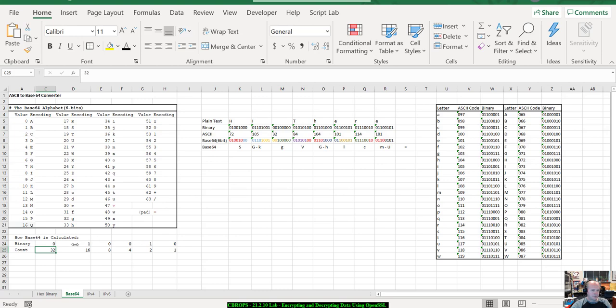letter. So if I add that up, I have one in the 16 column and one in the 2 column. So that'd be 18. So if I fall over here, 18 in base 64 equals S. So I'll put an S down here.